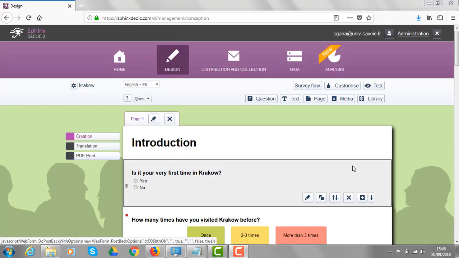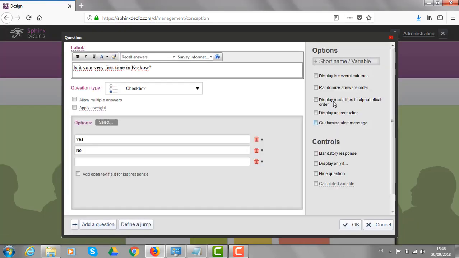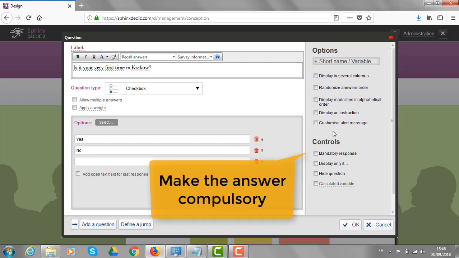From that test I could realize some of my possible mistakes. So for instance, that first question should be compulsory. So I can go to the editing option and look at all the possible modifications I can make. For instance, I can define here the response as being compulsory, and I will click on OK again.